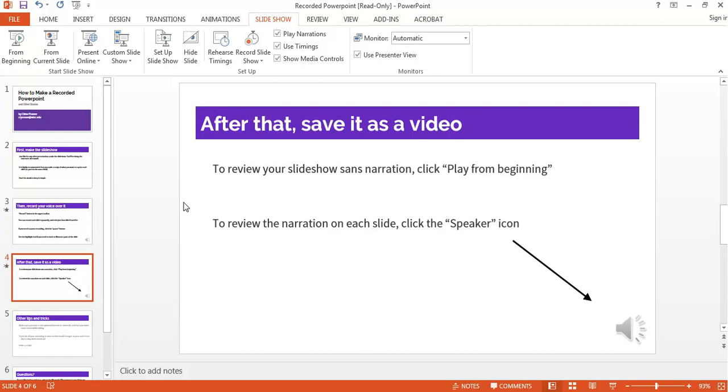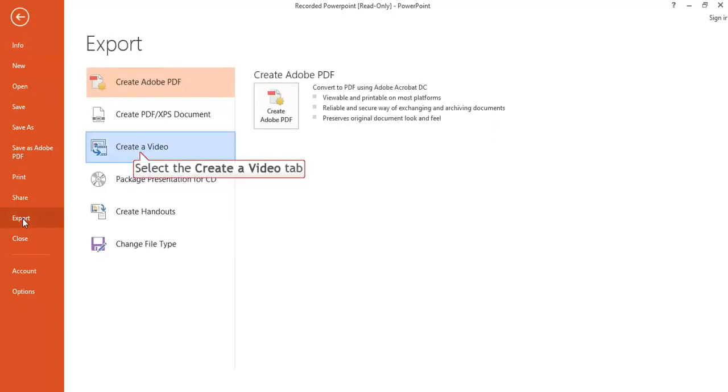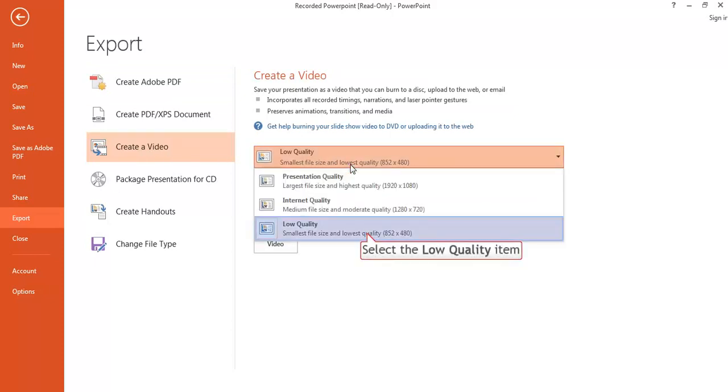Once you are happy with it, you're going to need to save your video. To do that, we're going to go up to File, as if we're going to save it. But instead of going to Save or Save As, we're going to go down to Export. And within Export, there's this Create a Video option. We'll click that. You can select the quality that you'd like.